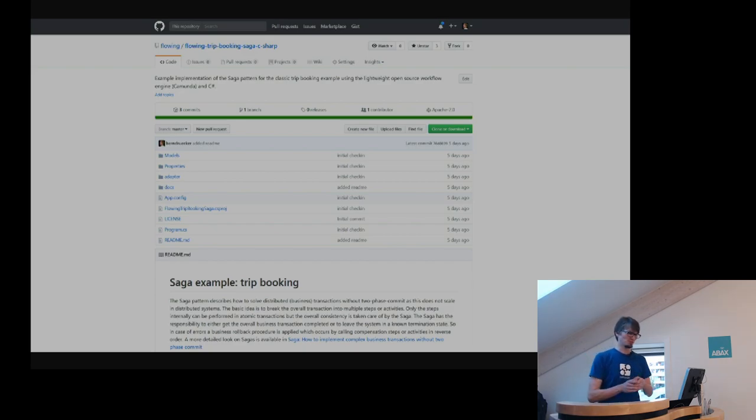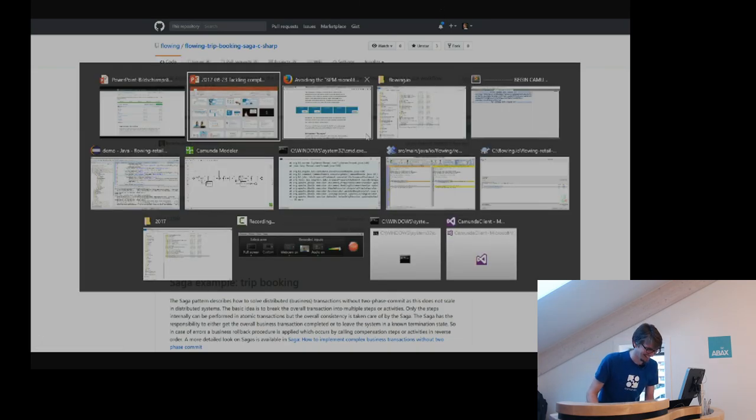Is anybody interested to see that live in C# with the Saga example? Or you can imagine the code. We can do that.